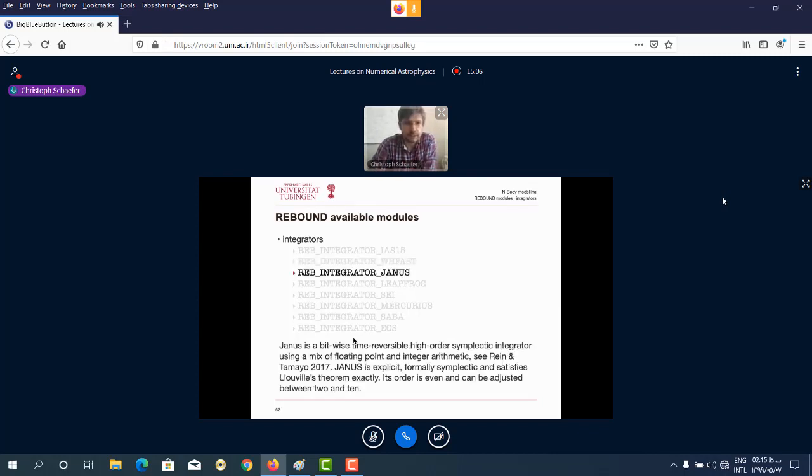Next one is Janus. This is the integrator that was added 3 years ago. It's a bitwise time-reversible high order symplectic integrator, which uses a mix of floating point and integer arithmetic. If you're interested in the technical details, look at the paper by Rein and Tamayo from 3 years ago. It's explicit and formally symplectic, and you can change the order between 2 and 10, I guess.